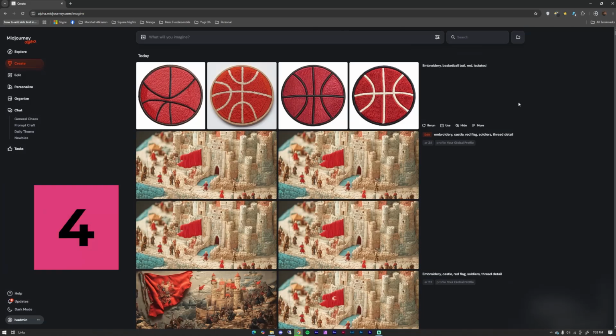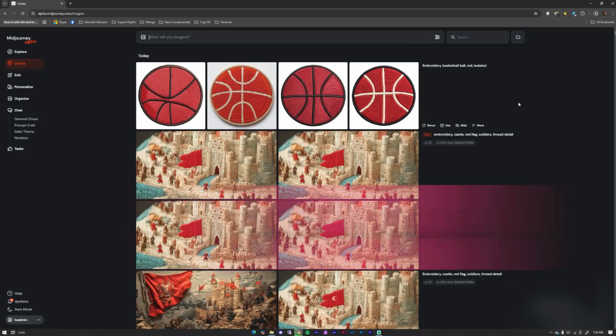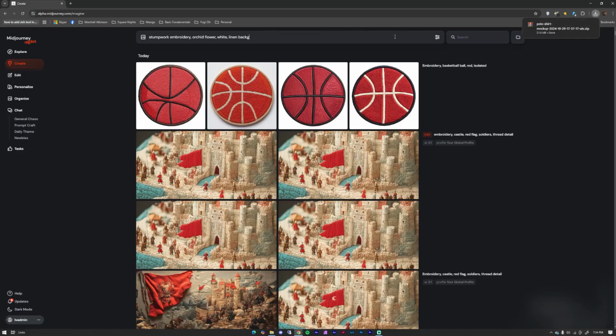And last but not the least, I'm going to show you how we can incorporate a different embroidery technique into your prompt. I would like to use Stumpwork embroidery here because I actually like the fluff. So what we do is we just add the embroidery style beside embroidery. This time I put in Stumpwork embroidery and then I add my subject and my extra prompts. This time I want an orchid flower, white, and then I want to add a texture in the background. So I'm going to put in a linen background.